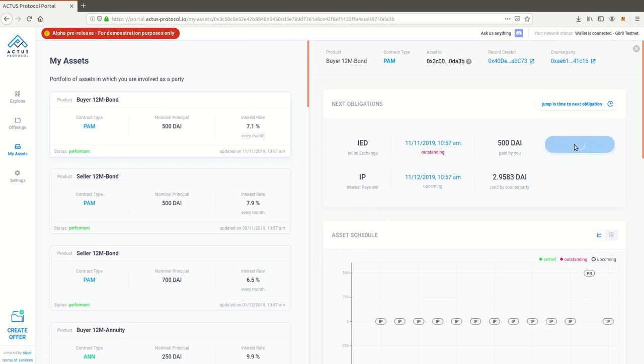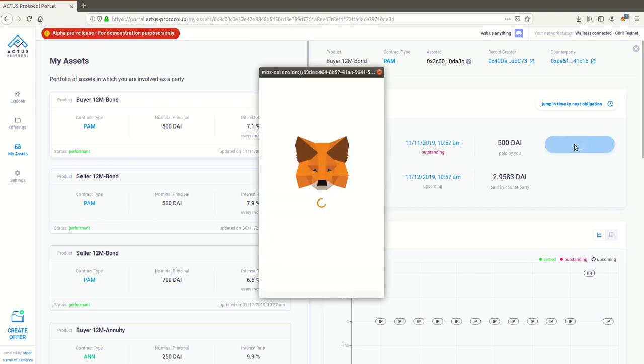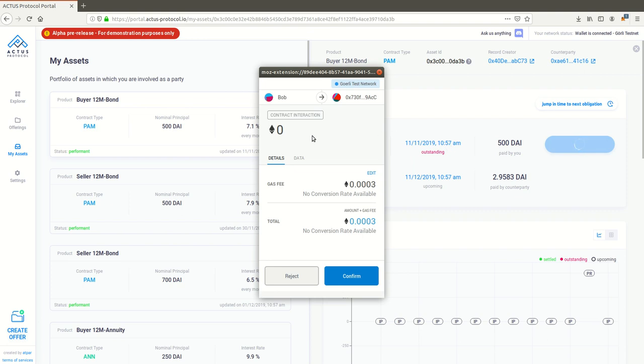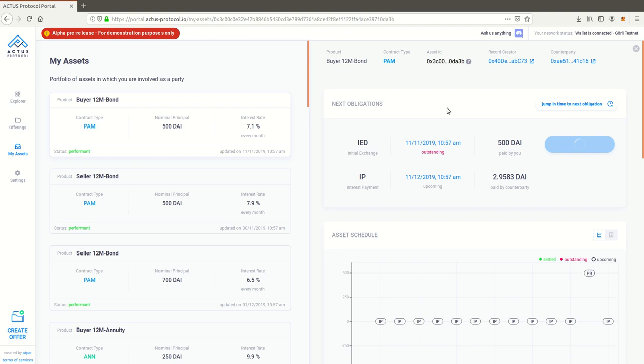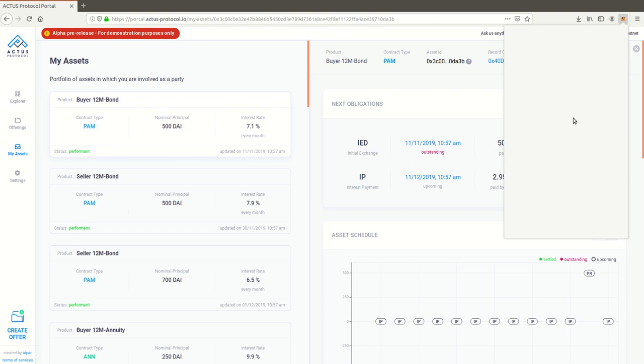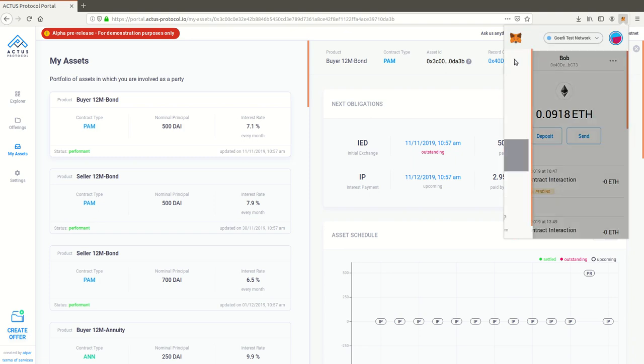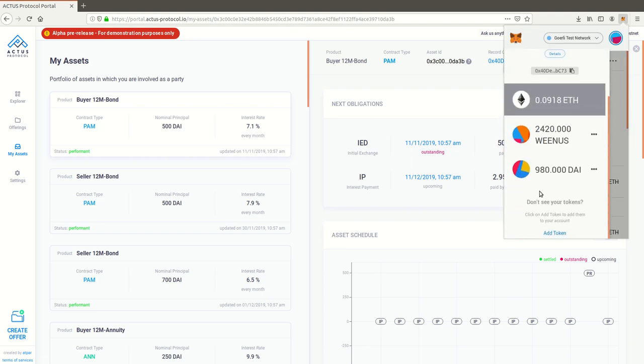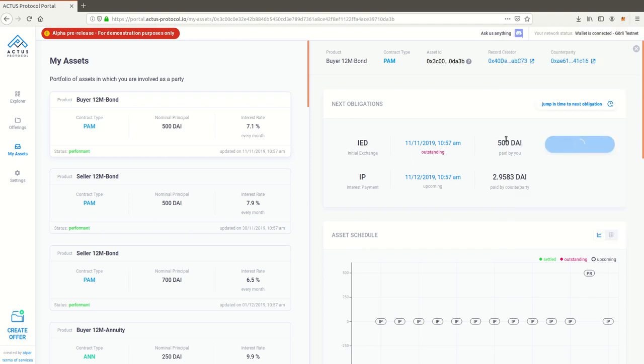We are going to make it right now. So Bob decides to pay it even though it's early. Confirms that he wants to settle the transaction. And we will see, given that Bob has enough funds, which we didn't check, but we can check that right now. So how many DAI has Bob here? He has 980 DAI left. So that should be sufficient to settle that transaction.